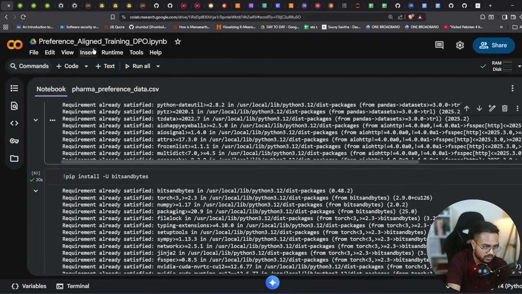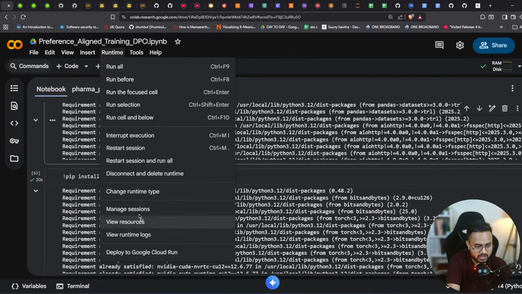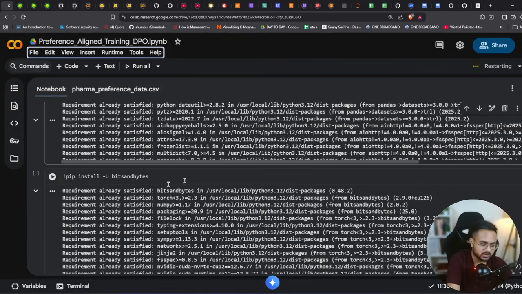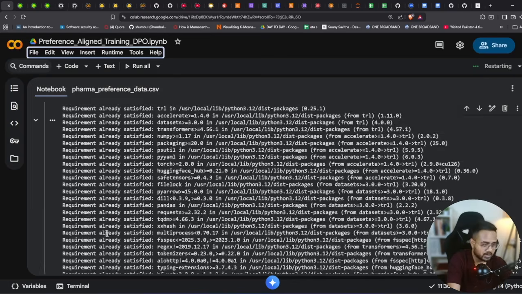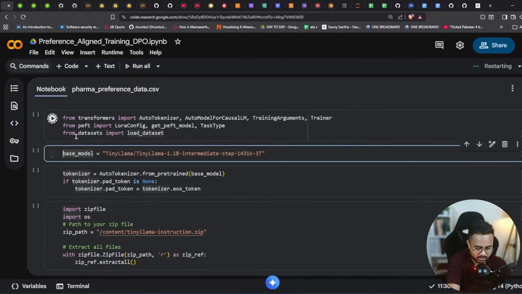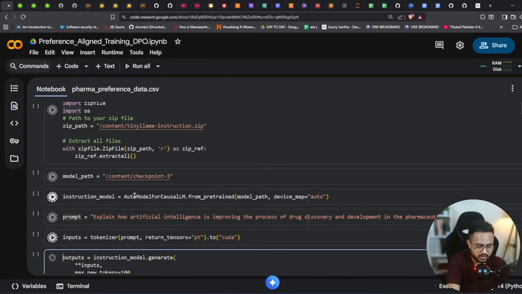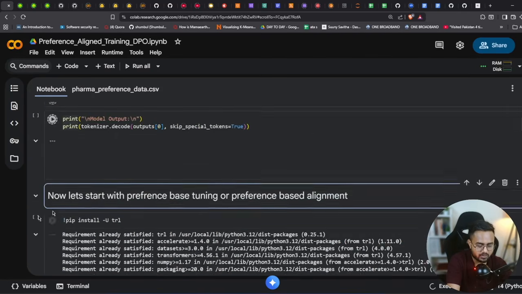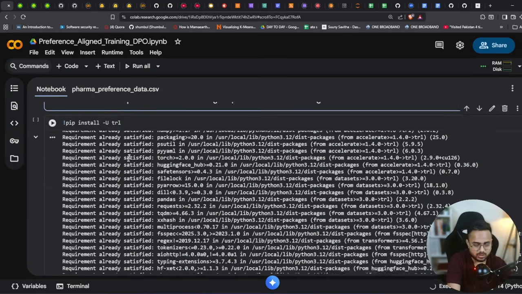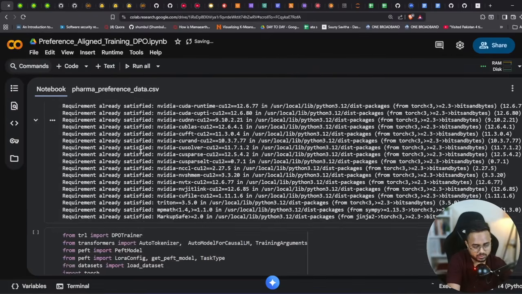Okay, this is done. Now I'm checking the runtime. Here you can see the restart session. Just click on this restart session. Okay, the kernel will automatically restart. See, on the right hand side, it is getting restarted. Now load this step again, because after restarting this will be gone. So yeah, everything is fine. Now guys, this module is installed, this bitsandbytes is also installed.